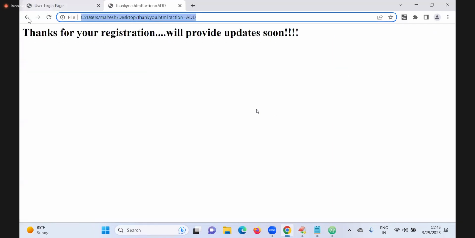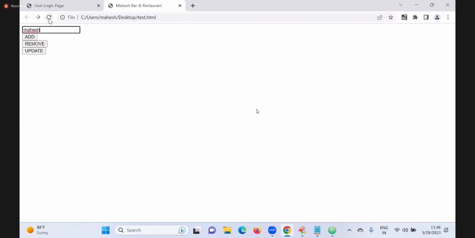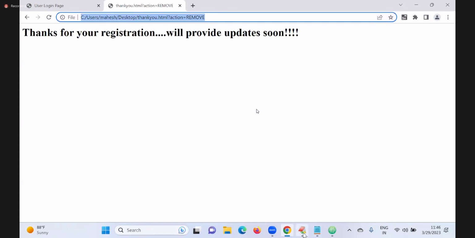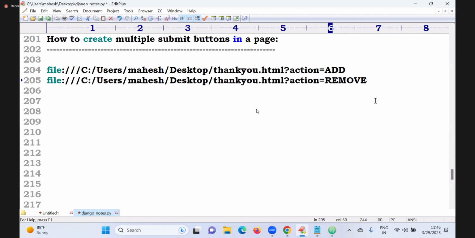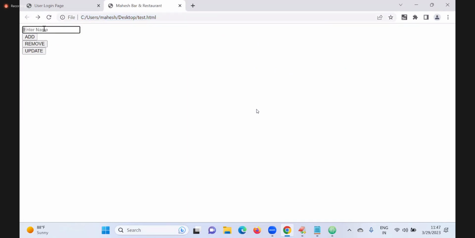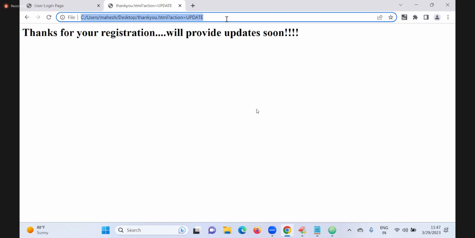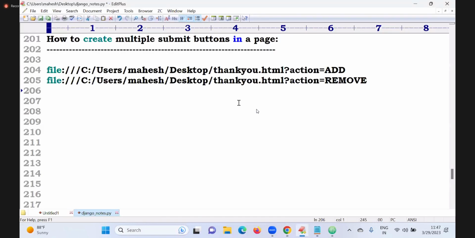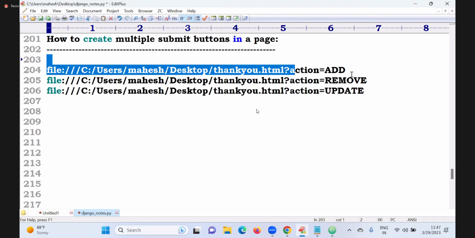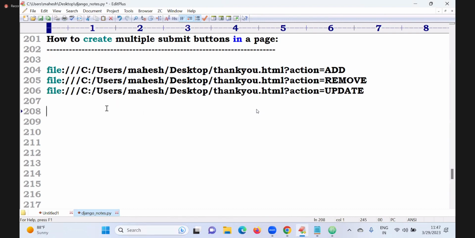Okay, observe. If I refresh and enter Mahesh, remove, sir, what URL is coming? Remove or not? Yes. Suppose I want to go to this, refresh, enter the details. I'm clicking on update. So if you perform it every time, based on your action the value will change. Tomorrow, how to write the code?